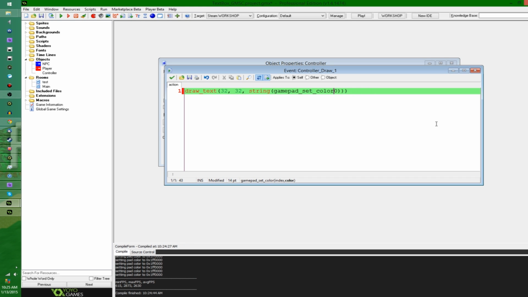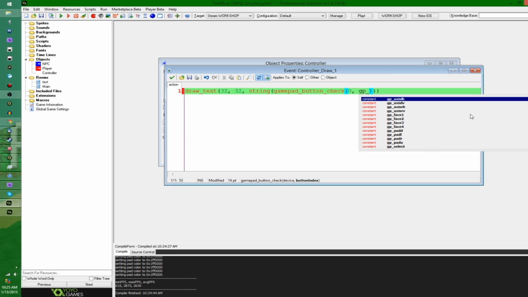Moving along to the interesting things, we can start checking button input. As with the keyboard keys and stuff, you could say gamepad button check. There's a bunch of button constants you can use. If I were to say GP underscore, I would be able to bring up the code help with a bunch of them in it.